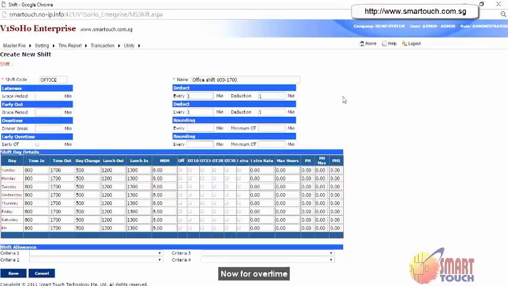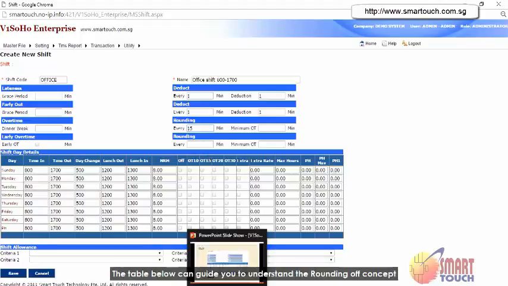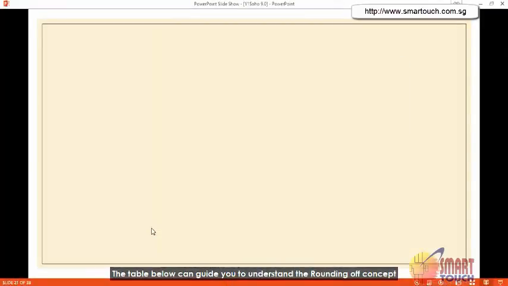Now for overtime, if you input for example 60 minutes dinner break, this duration of 1 hour will be deducted in the OT if an employee works overtime. You can leave it blank if you do not provide. Next I will explain about rounding settings. In the settings, rounding off time is 15 minutes. So if a worker did OT below 15 minutes, no OT will be added in his account. The table below can guide you to understand the rounding off concept.